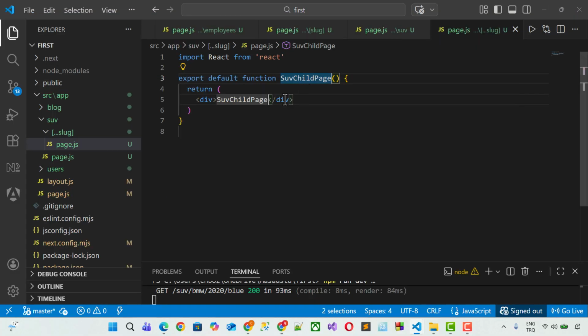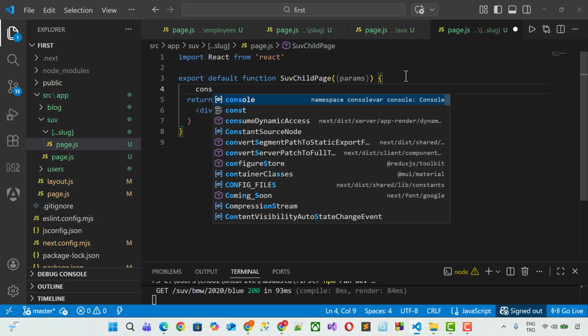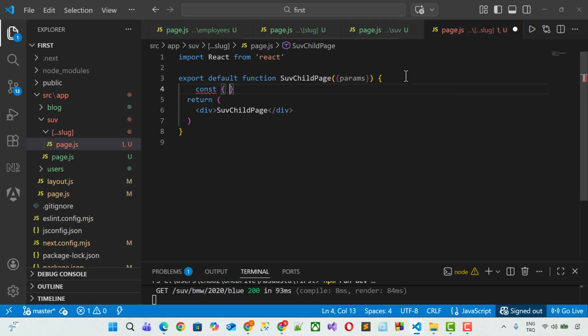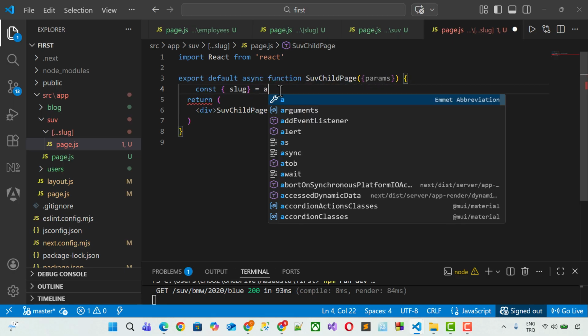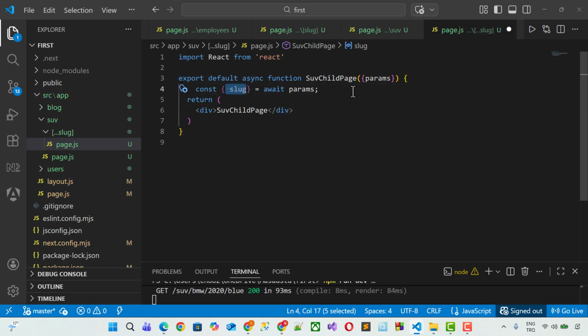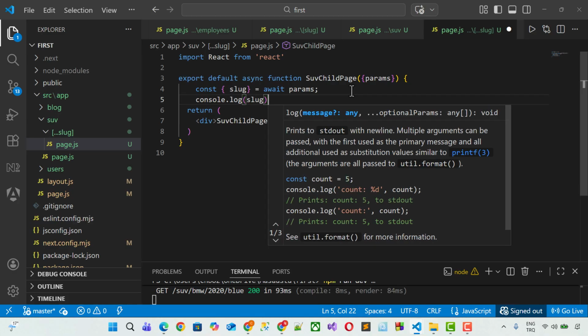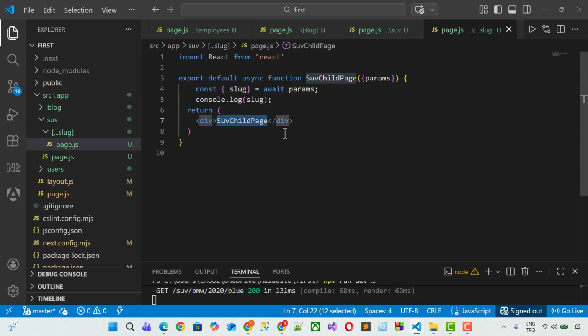Now, how do we access these values? Just like before, we use params, but this time slug is an array, so I make my component async and write const slug equals await params. When I log it, I can see all values inside an array.